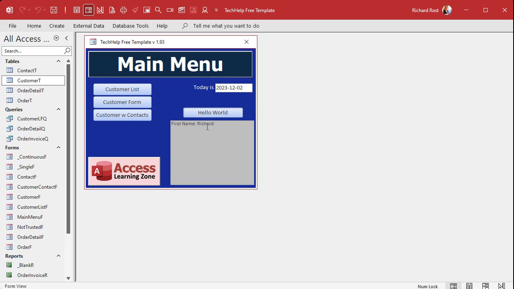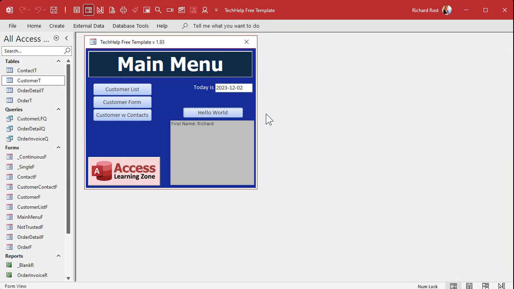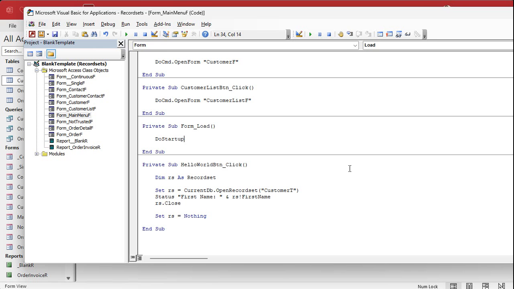There's the first person in that table. If you open it up, first name Richard. That's the first record. I didn't specify any order. I didn't specify any conditions. Just open up the table.